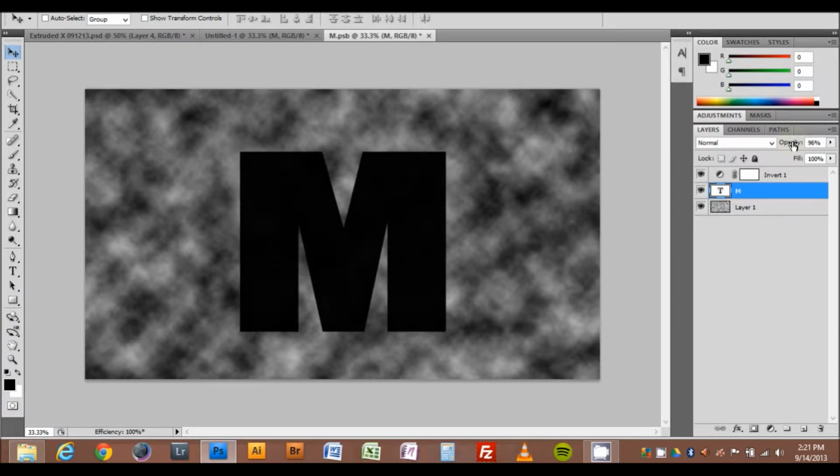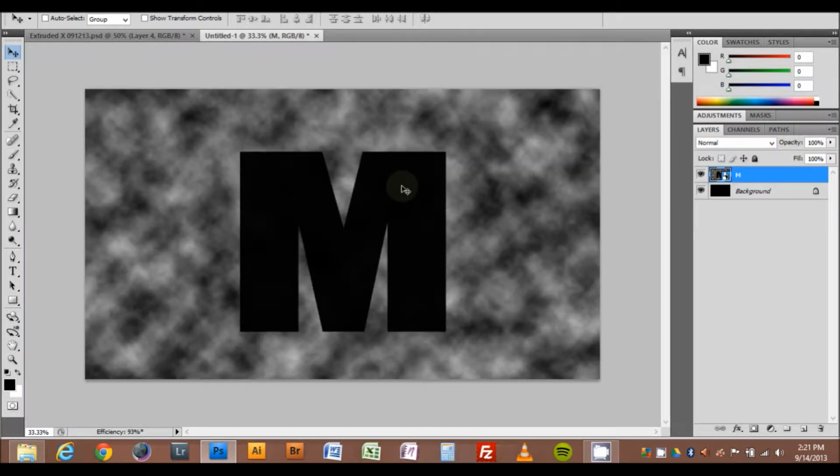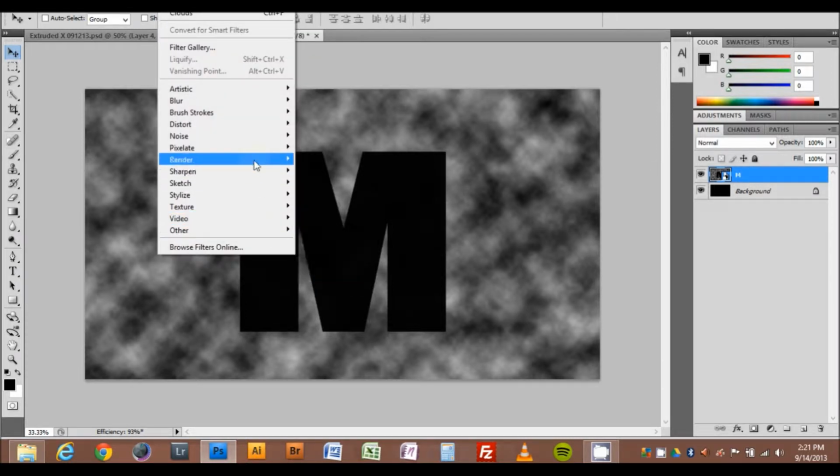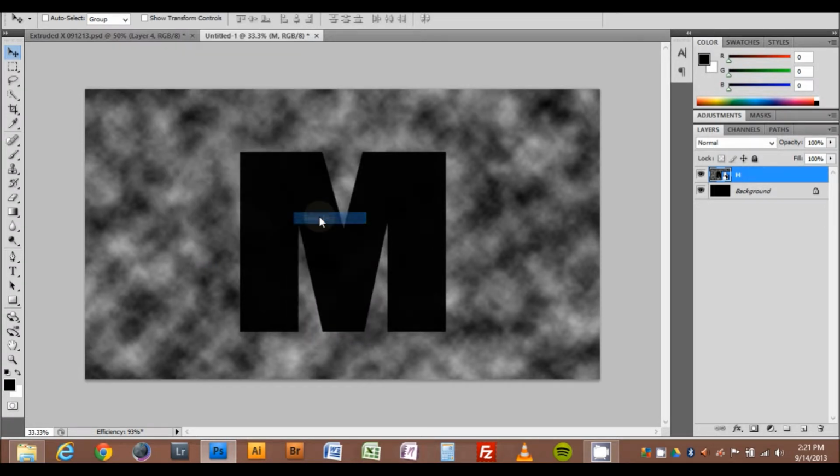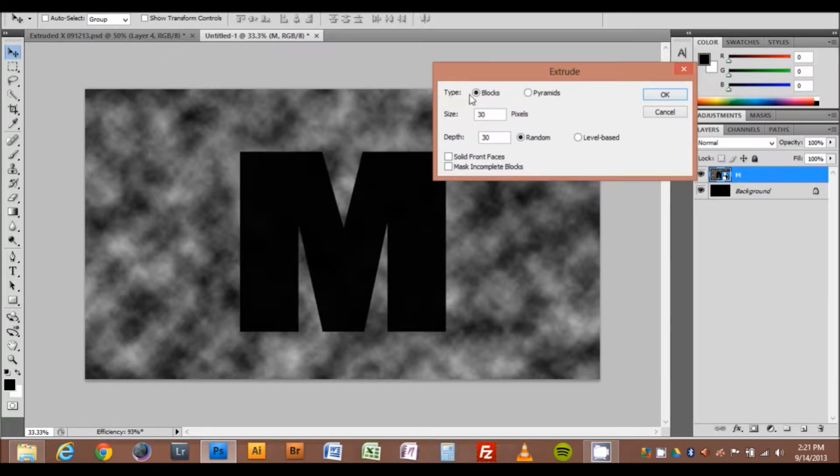Maybe like right there, just a slight. Okay, so we save that, go back into the original document. Now that I've got this here, this is when we're going to do the extrude. So we go, gotta remember. Extrude, make sure that it's set to blocks.